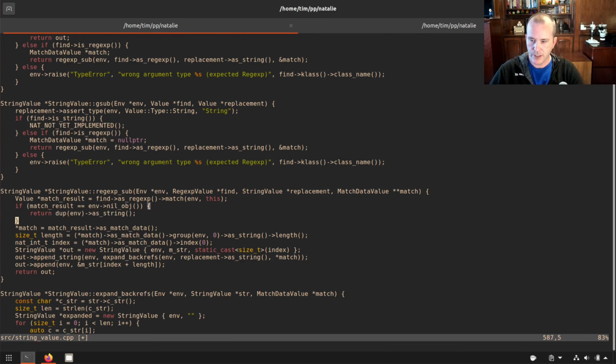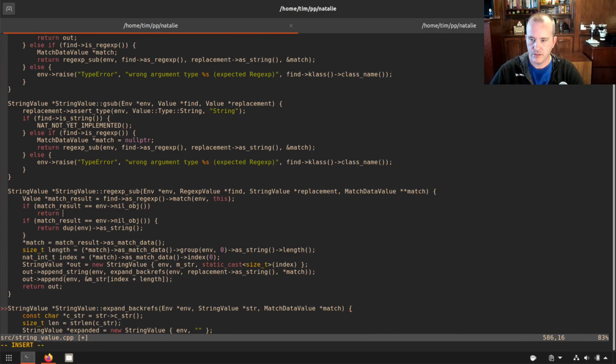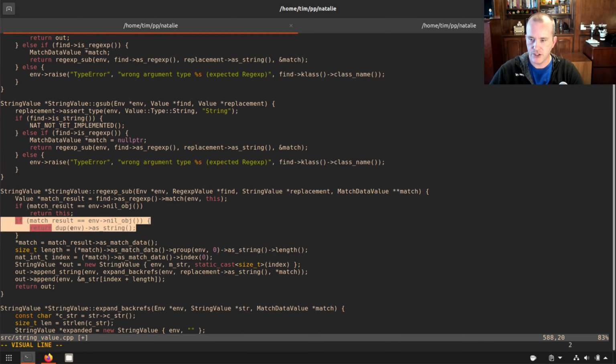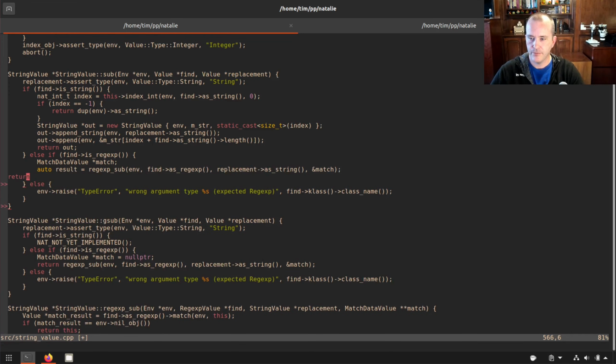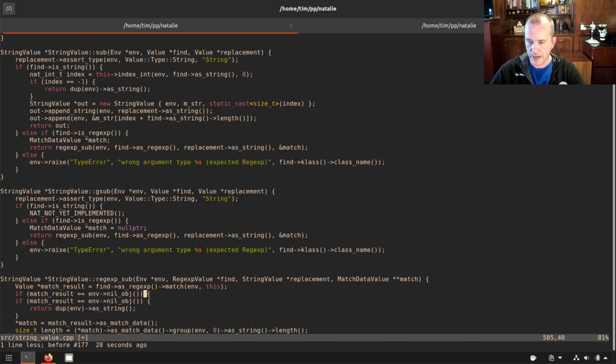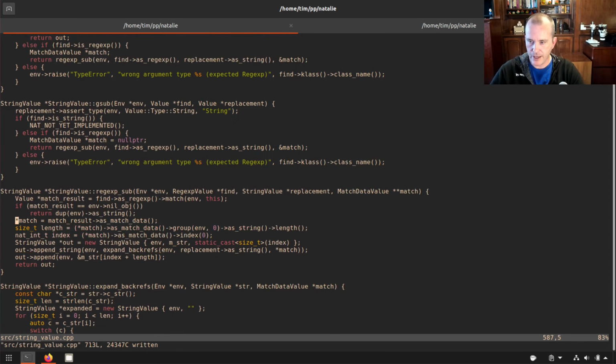I don't think I want it doing the duplication here. I think we want, let's just return this unchanged. And then up here in sub, I want to say auto result equals that. Actually, I'm just going to put it back. I'm just sort of doing an optimization right now, and I don't want to get into that habit quite yet.